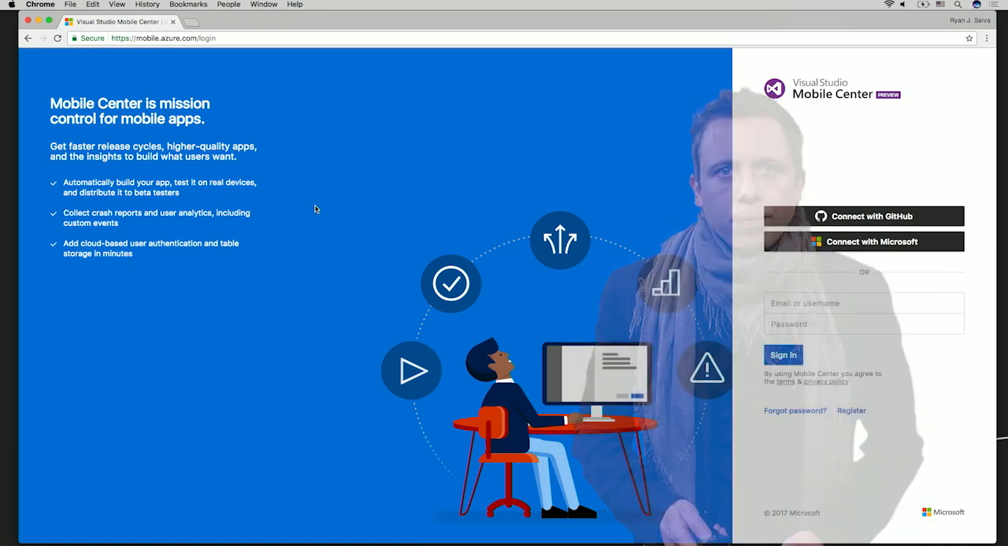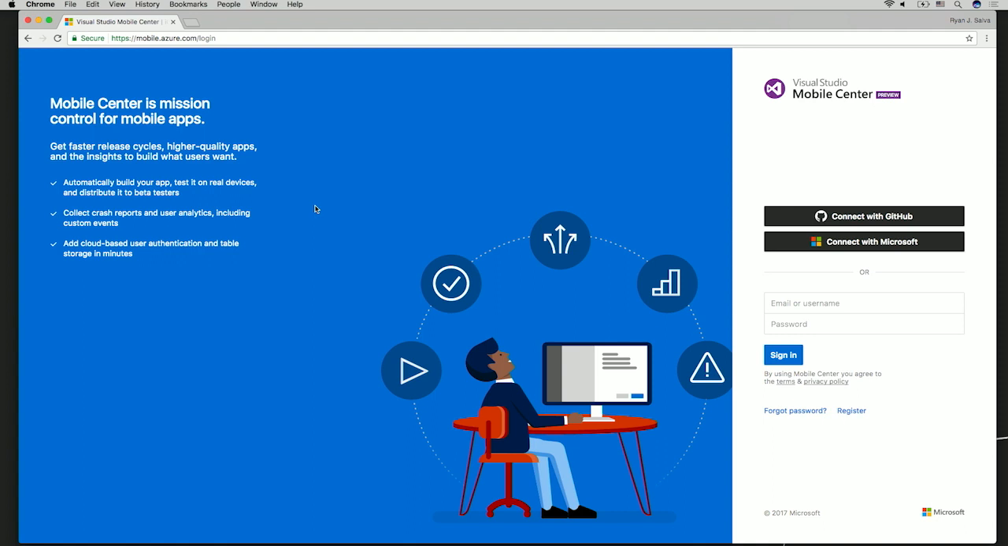Let's go for it. We've landed in our browser here at mobile.azure.com. One of the first things you're going to see is there are 3 ways to log in: with your GitHub account, Microsoft account, or just a plain old email and password.